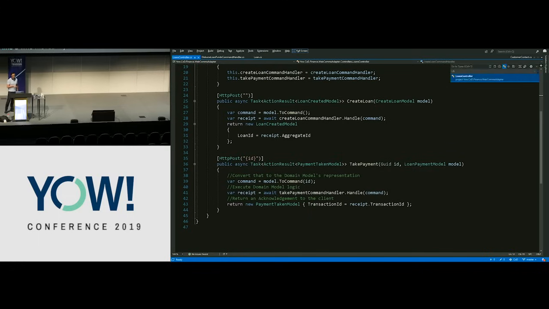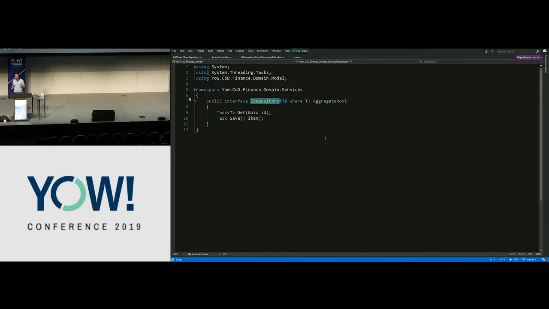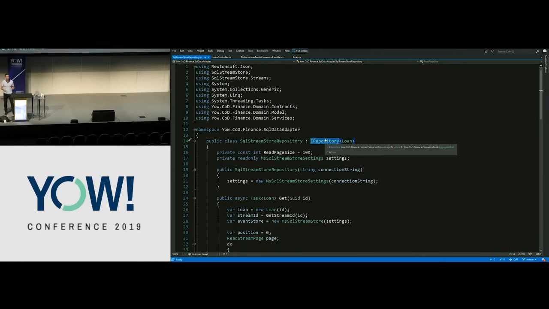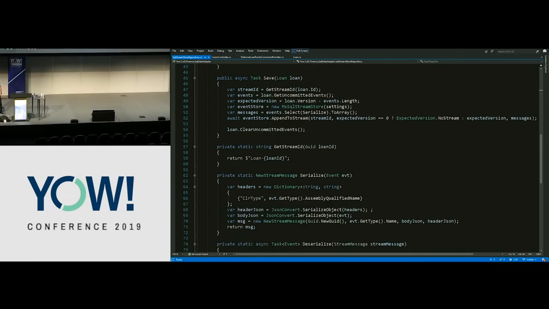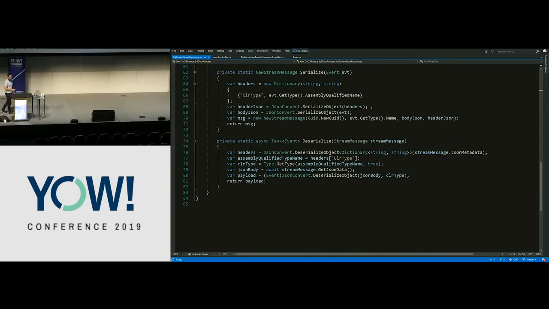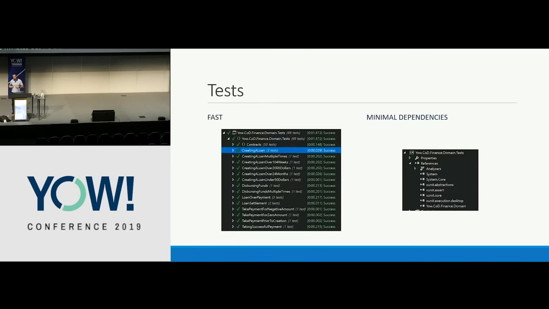And the other adapter would be a SQL stream store adapter. And so if you remember, we had a repository which just had a get and a save. So now all I need to implement for my data adapter is a get and a save method. We were so brazen at my recent job as to let the graduates write this because it's less than 100 lines of code. The nice thing about this is because my domain doesn't depend on anything, the tests are super fast. It doesn't have to do anything. There's minimum dependencies in there.